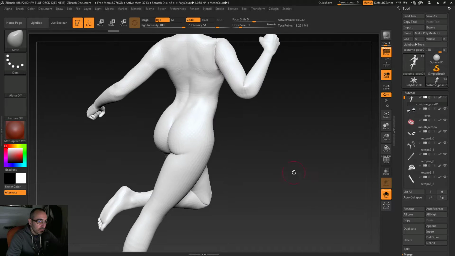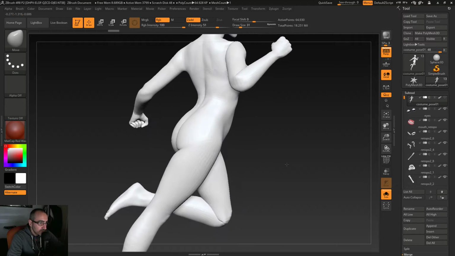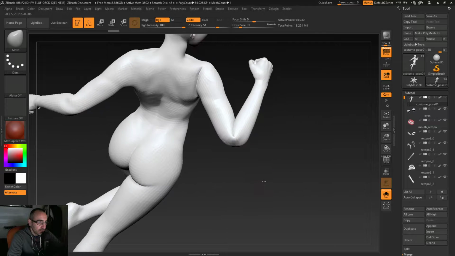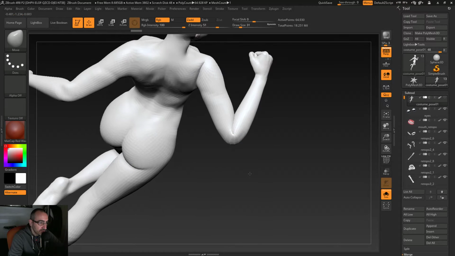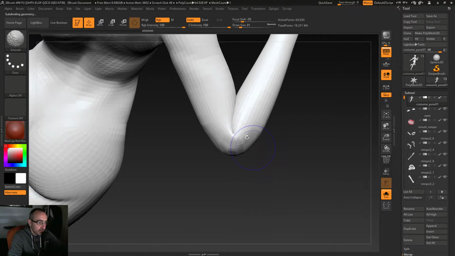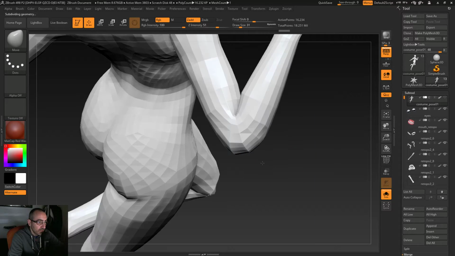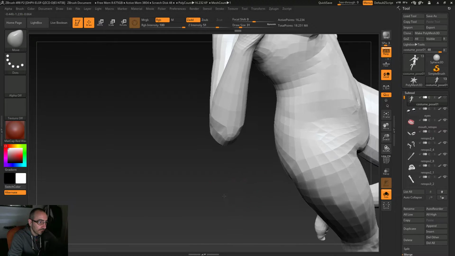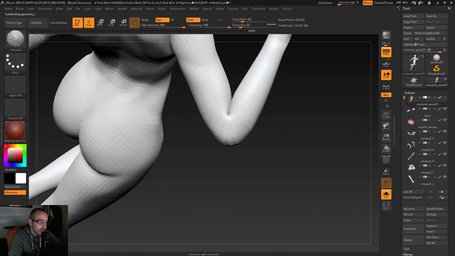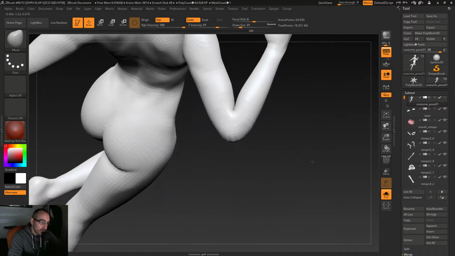So as you can see, there's a lot of nasty things going on here. So let's start with this. Let's move out this elbow, and the arm here is bending. It's going inside way too much. Let's smooth this out a little bit, and let's see what we can do here. Alright.